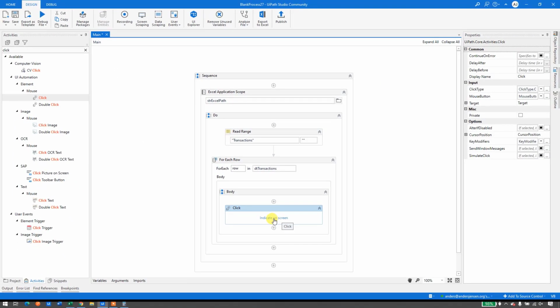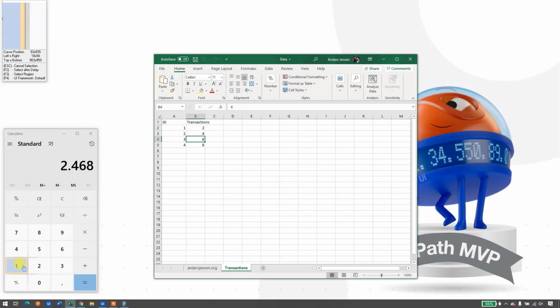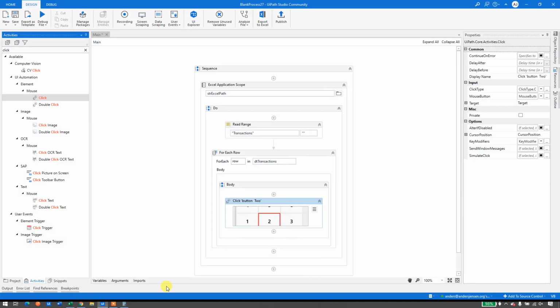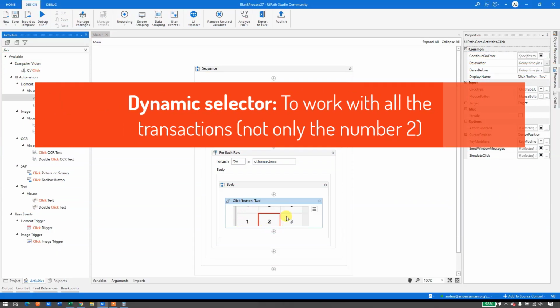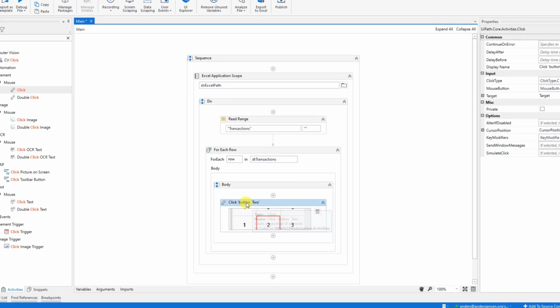Where do we want to click? Well, we click this indicate on screen and then just pick one of these number buttons. I pick number 2. It doesn't matter because we will make this dynamic. Now the address of this activity is fixed on the number 2. That will work if our number is 2, but it will not work with all the other transactions. It will click number 2 each time.